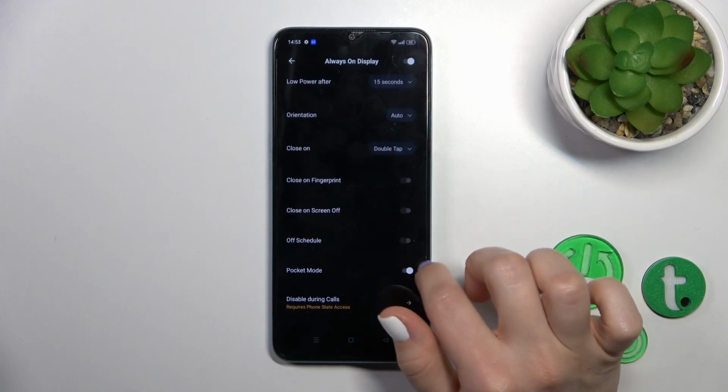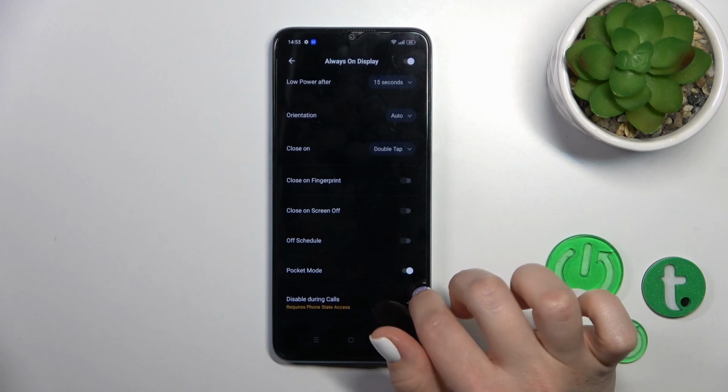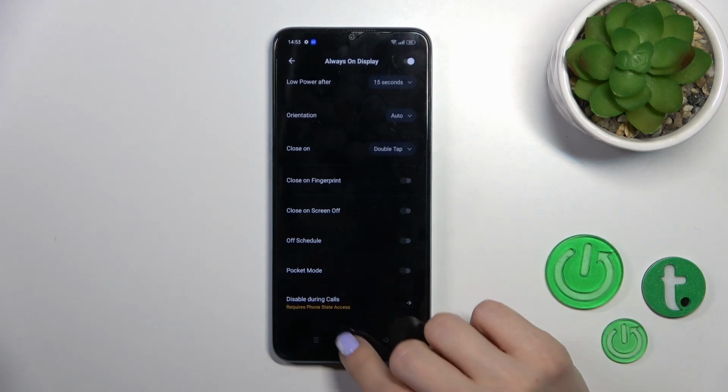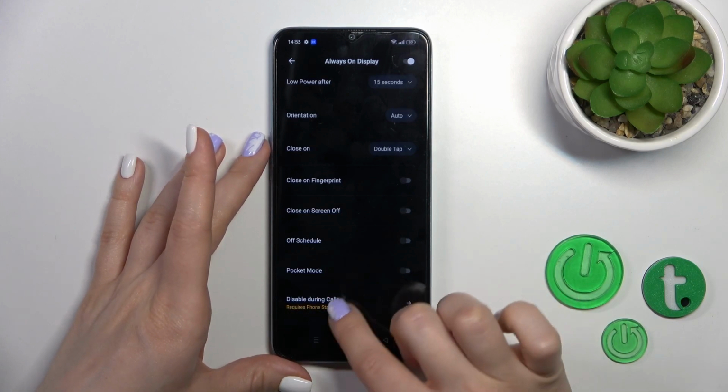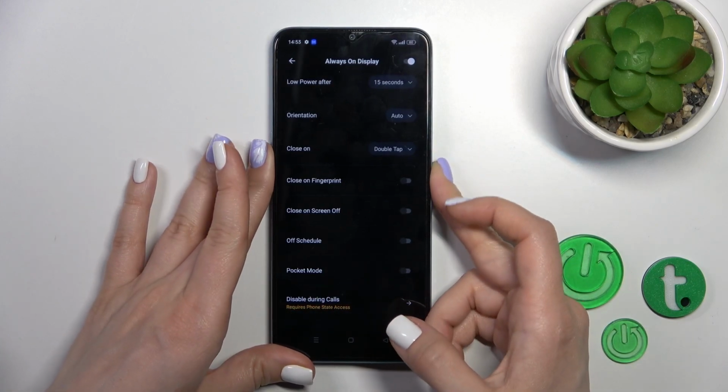on screen off, set the schedule with the start and end time, use pocket mode, and disable it during calls. But first we should access the permissions here.